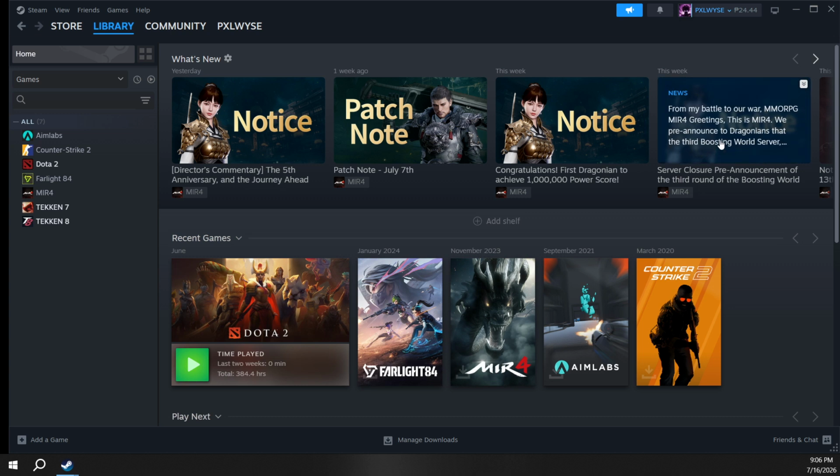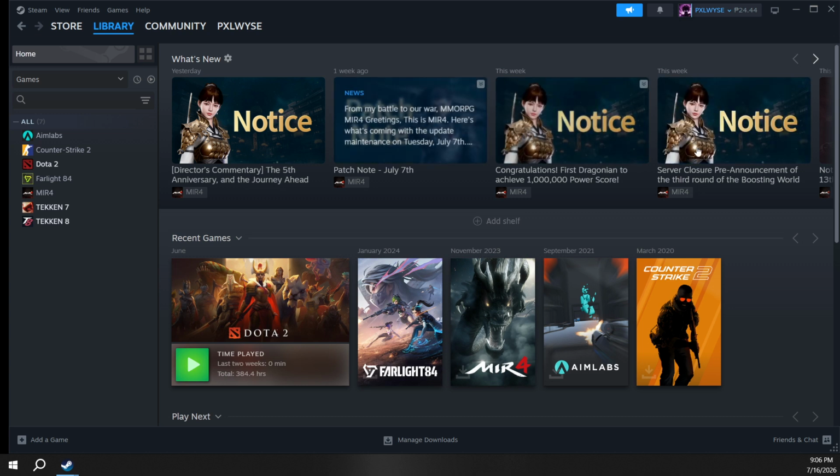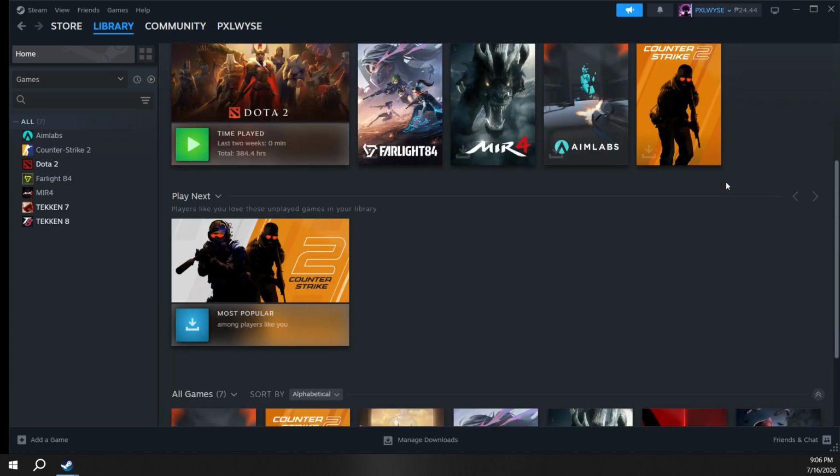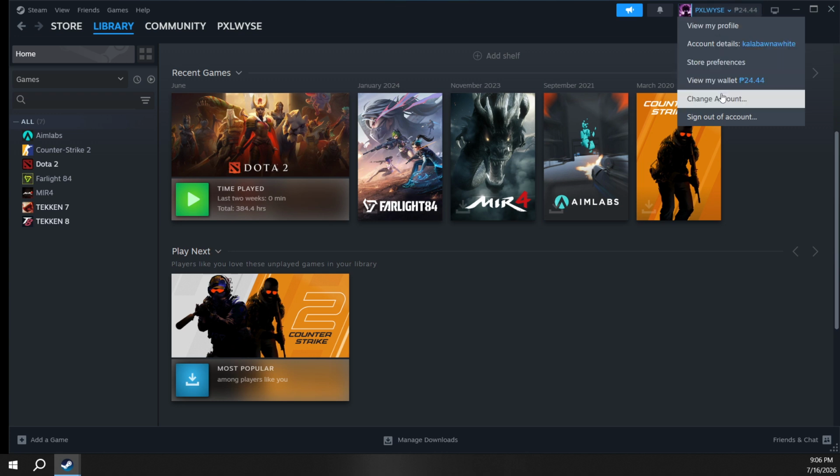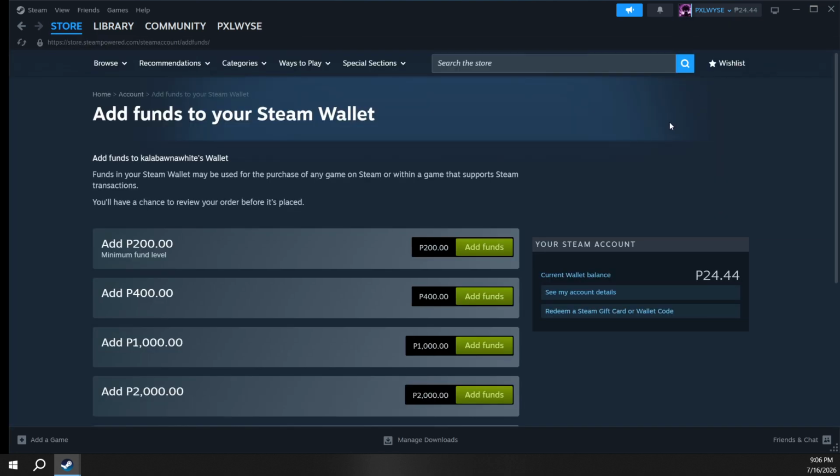If you're not signed in, go ahead and log in so the wallet can be applied to the correct account. Once Steam is open, look to the top right of the window and click your profile. This opens a quick menu with account options. From that menu, choose View My Wallet. This is where Steam shows your current wallet balance and any recent activity. It's also the hub for adding funds.